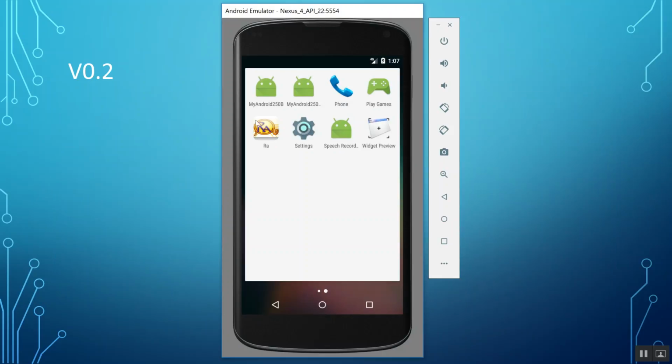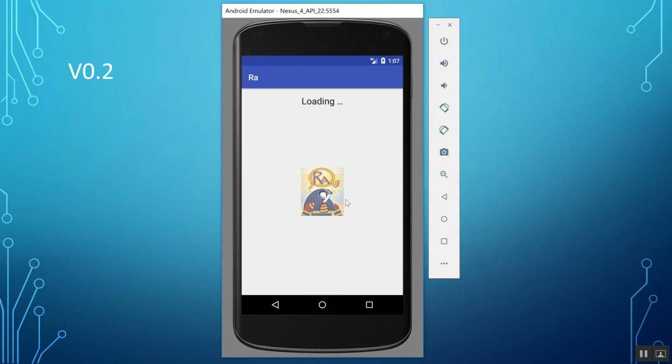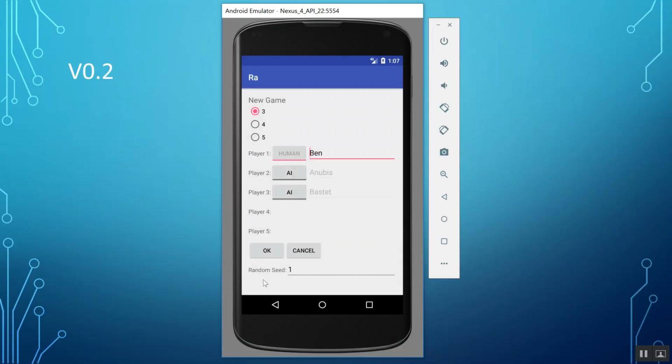As you can see, my first step was to get an icon instead of the generic Android icon. We start up, and it has a splash screen with an animation in the center during loading, where I scaled it out and went from alpha 0 to alpha 1.0. We start a new game.